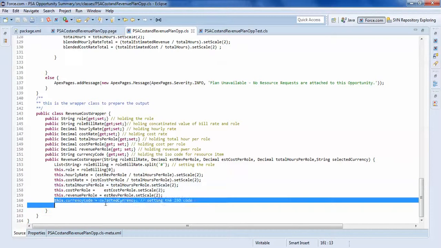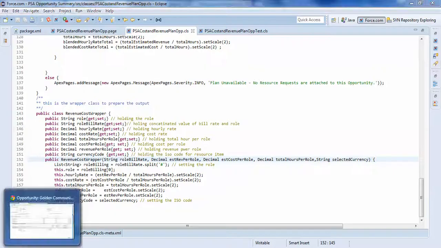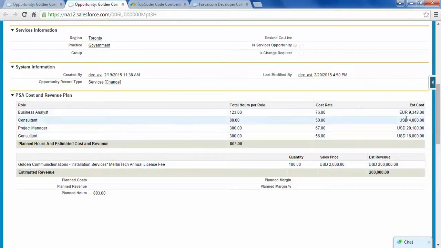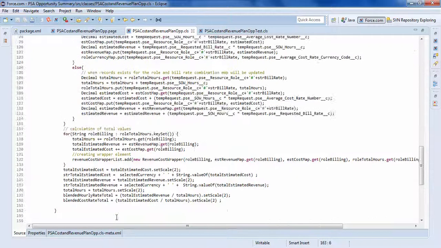And this currency code is the currency ISO code I am setting on the selected currency, so that you can view these values dynamically rather than hard coding. So this is all about the change.